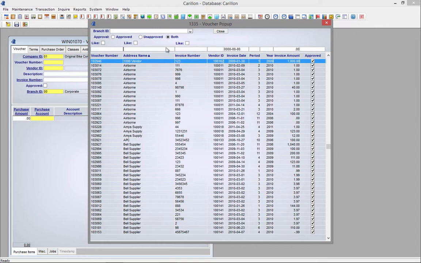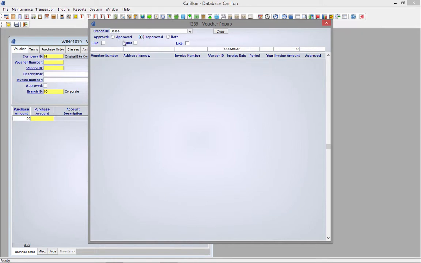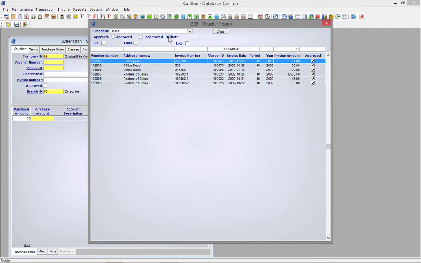And you'll also notice that the heading up here changed. Since I could look up vouchers by branch, if I have branch functionality turned on, I now have a drop down that shows me my branches. I can choose the branch, and it'll only bring in vouchers for that particular branch. Since this is a transaction, I could also have unapproved transactions, which I don't have right now, unapproved, approved, or both. So you have that functionality, which you had in the old pop-up system also.